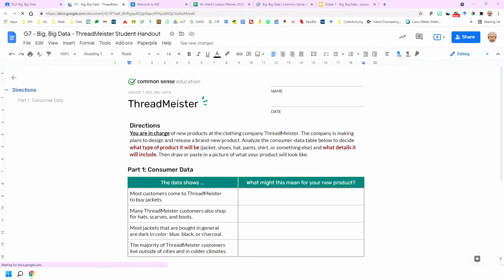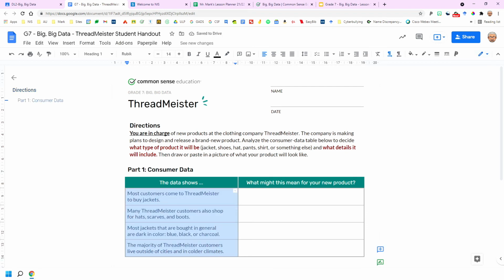Okay, so let's look at the handout. This is from the Threadmeister handout. You're in charge of a new product at the clothing company, Threadmeister. The company is making plans to design and release a brand new product. Analyze the consumer data. The consumer data is here on the left side. All of this here is the consumer data. Analyze the consumer data and decide what type of product it will be.